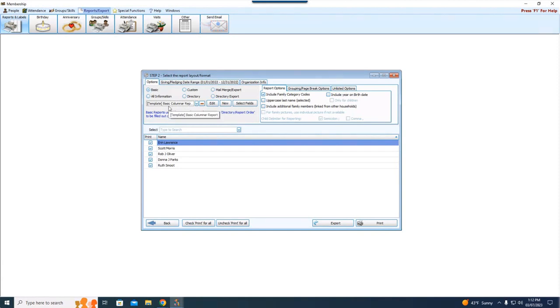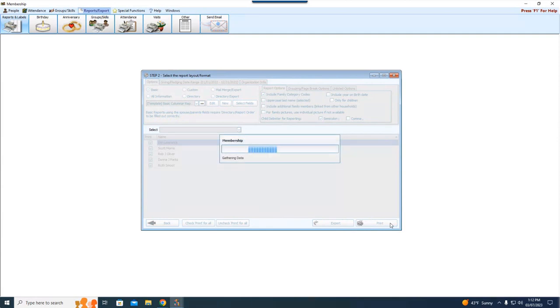I'm going to go ahead and select that, and I'm going to hit print just so you can see what that basic columnar report's going to look like. It's going to give you 3 columns. First column is going to be name, second column is going to be address, and then the third column is going to be their phone number. So regardless of what criteria you put in on step 1, this is the information you are going to see for those people when you choose the basic columnar report.